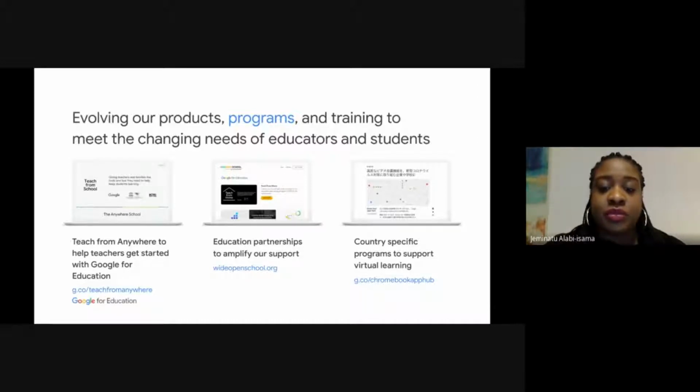And then we also had partnerships. So different partnerships globally to be able to amplify our message so that everyone can see it. And then making sure it was fit for purpose for different countries. So making sure it was translated if needed, and then different cultural nuances when it came to distance learning was incorporated in the Teach from Anywhere section. And that also included our Chromebook app hub. So if you have any specific apps that you wanted to add and it was localized, you could add that into your distance learning.